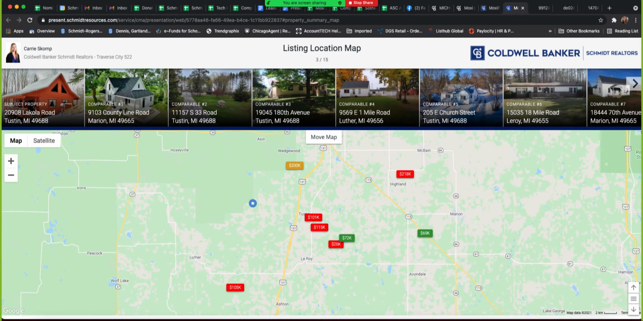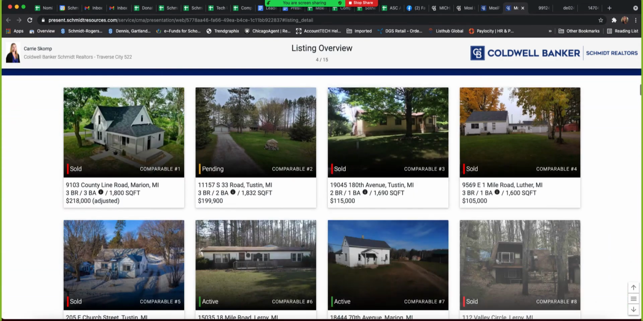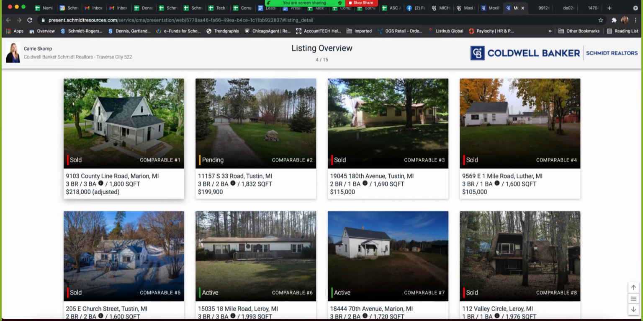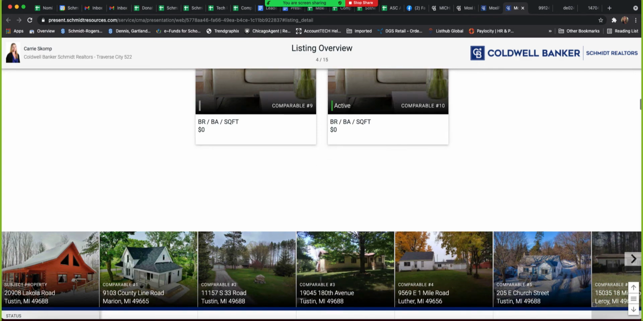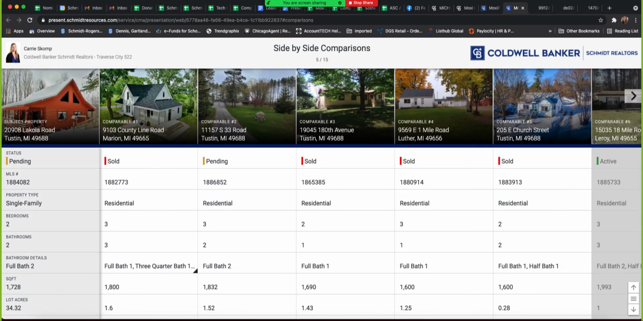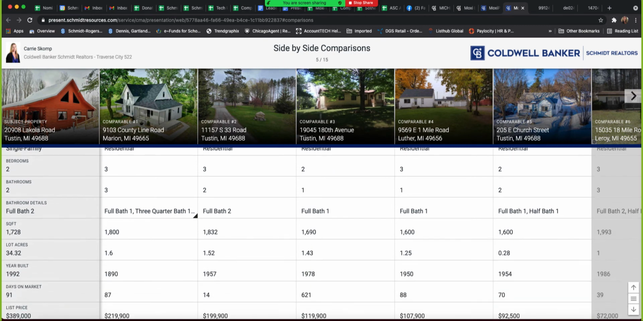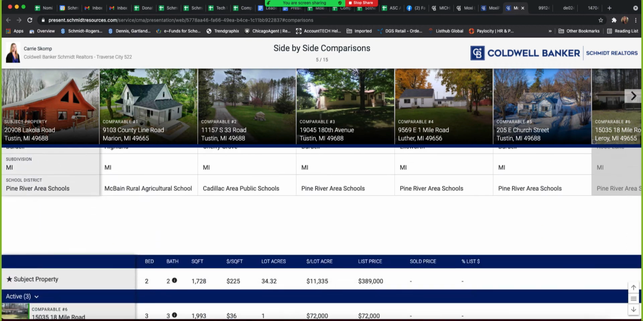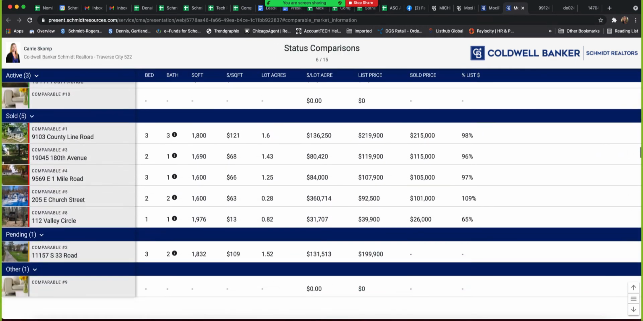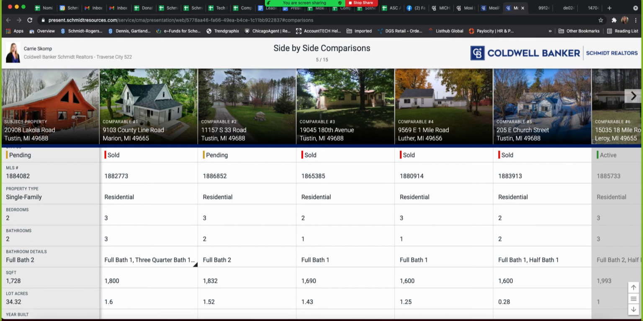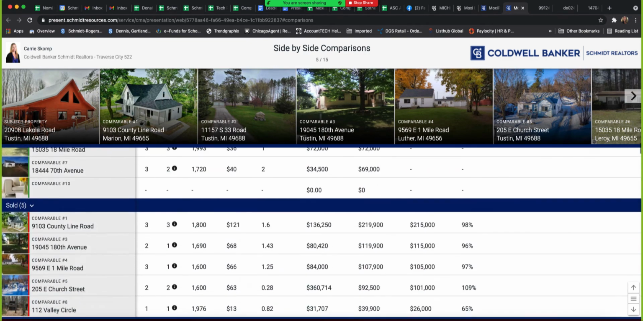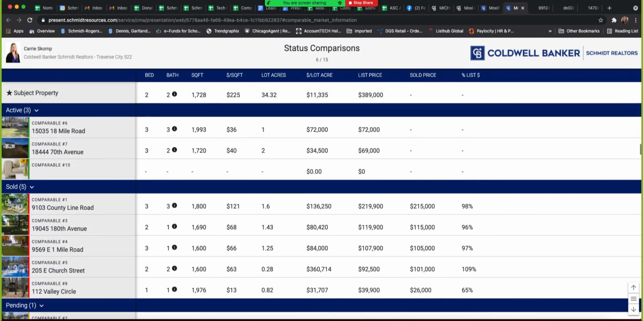So this goes through our listing location map, listing overview. It's always color coded. Red is always sold. Yellow is always pending. Active is always green. So that correlates throughout all of these side-by-side comparisons. Anything that's talking about the comps will have that coloring. Pulls over all this data from the MLS. And as you can see, you just keep scrolling through the presentation. You can always scroll back up. You see 6 went to 5. Or if you scroll down, you'll go to the next comparable.